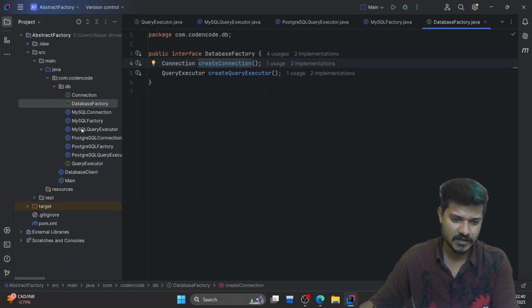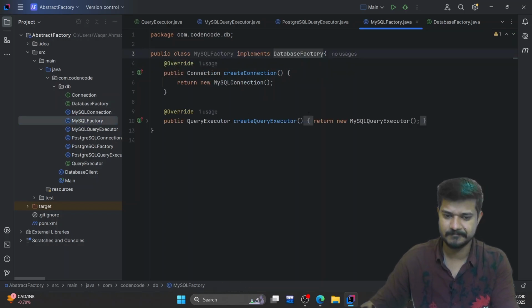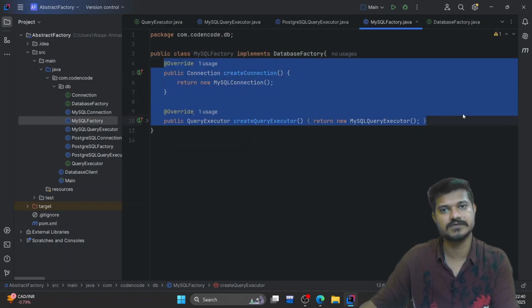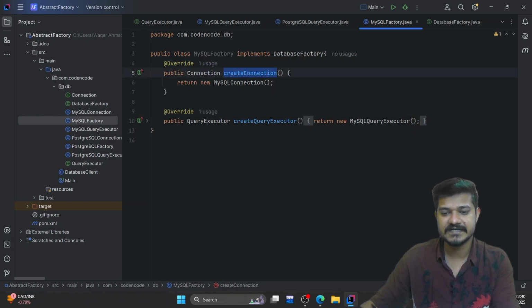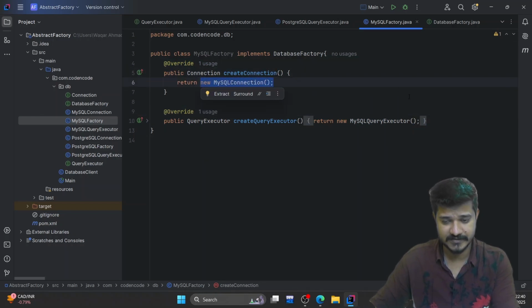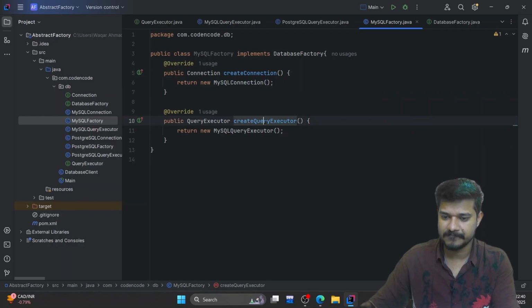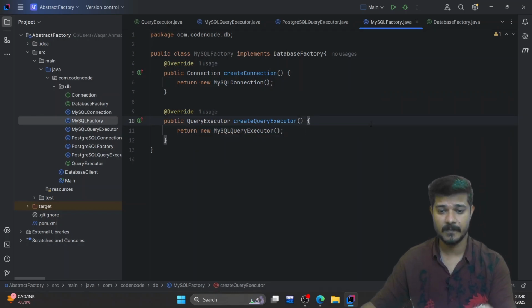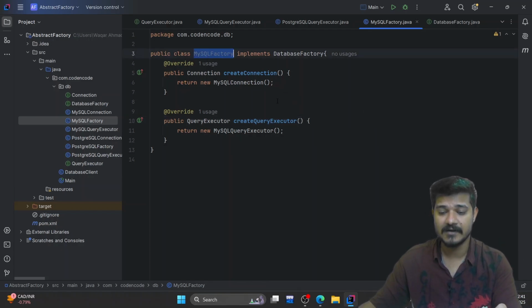Now I want the MySQL factory. Here it is. So it has overridden both of those functions. From create connection, we are returning MySQL connector, right? And from create query executor, we are returning MySQL query executor. So you see, both of the objects created by the MySQL factory are compatible with each other.